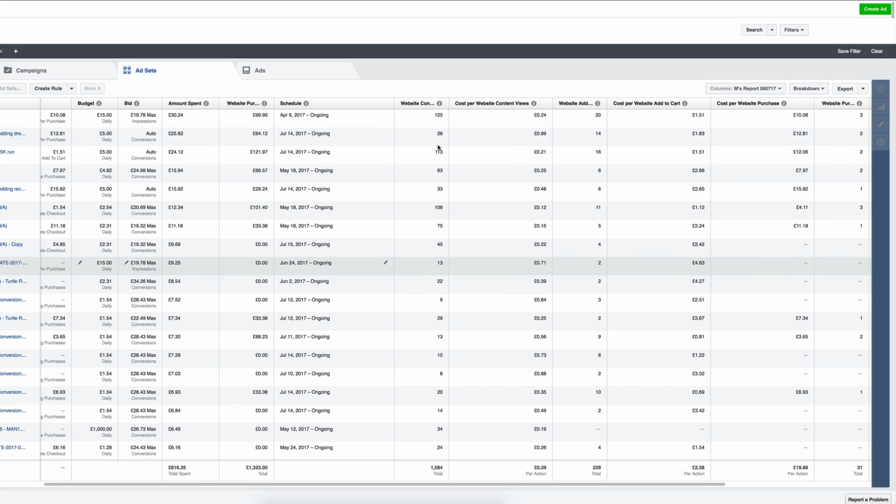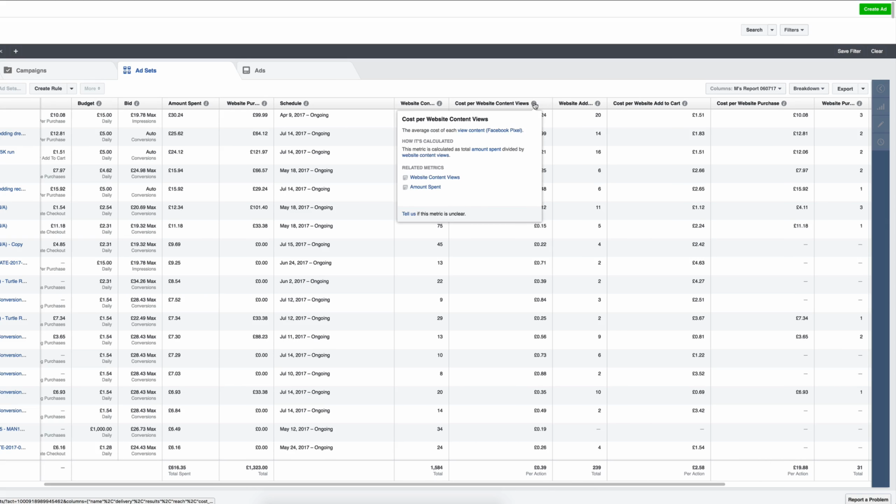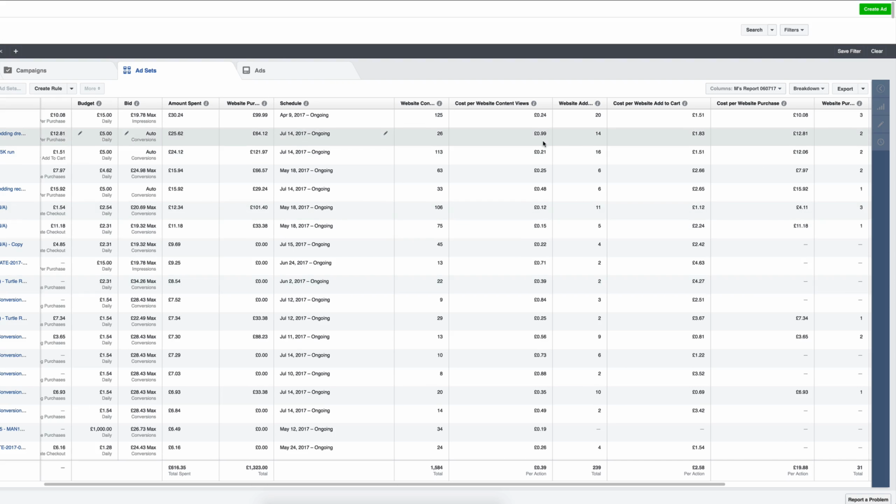And then what I can do is I can look at my columns. So, for example, the cost per website content view. Over this particular date range, my average cost per view is 39 pence. All right, so I know that typically I can get stuff for 39 pence, but I can also see that there's some which are higher here.